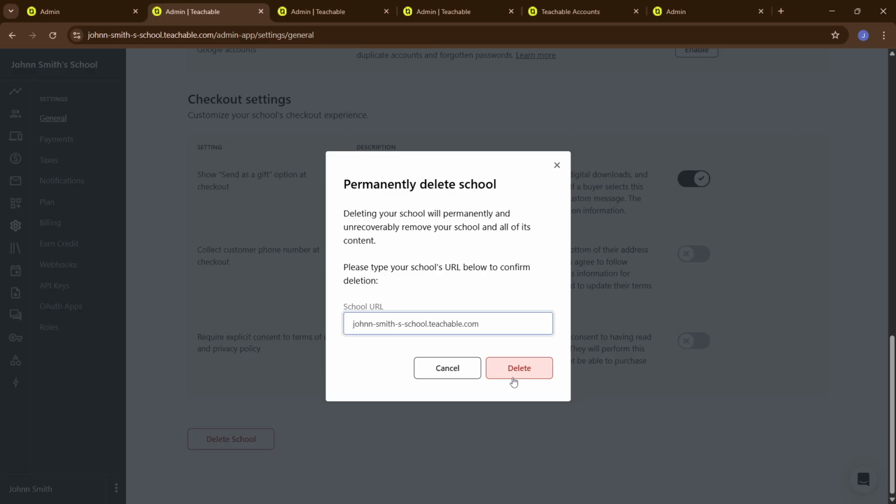Go to Settings, open General, choose Website, scroll to the bottom, and select Delete School. Type your school's URL to confirm and approve the deletion.